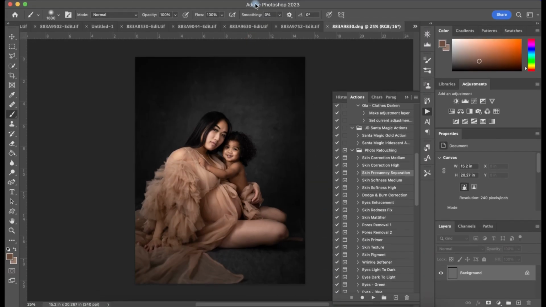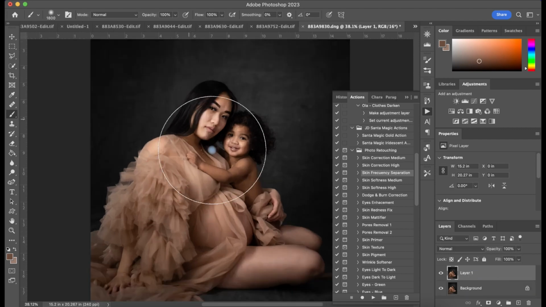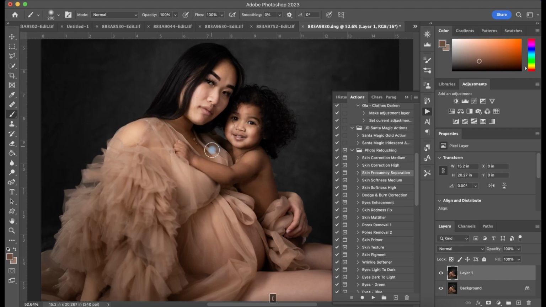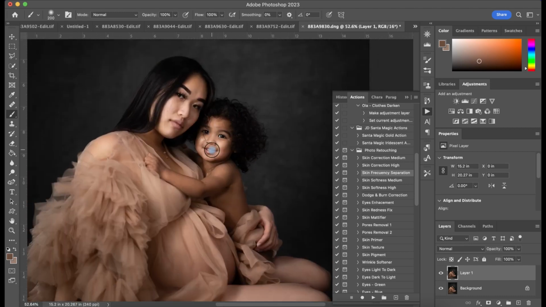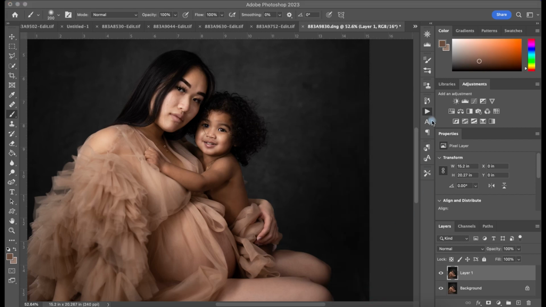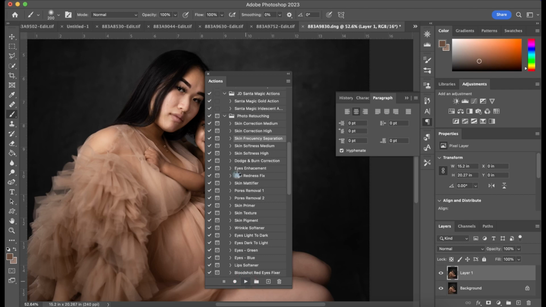Okay, so I have it in Photoshop. Usually what I do is I duplicate the layer so I can work on it and see how it changes, so I can see before and after. I already have some actions for frequency separation, so let me go and start that. Okay.